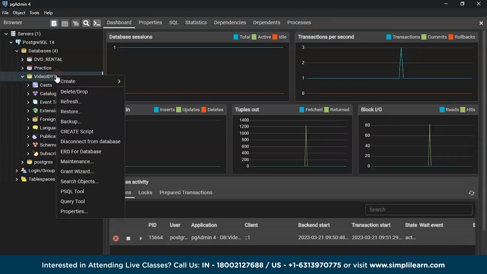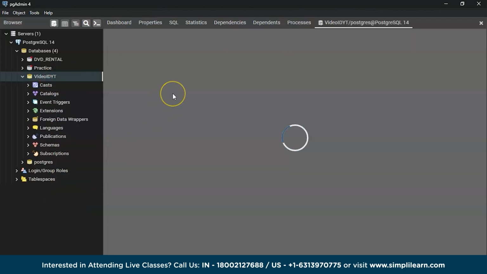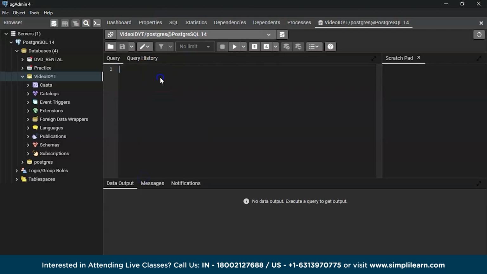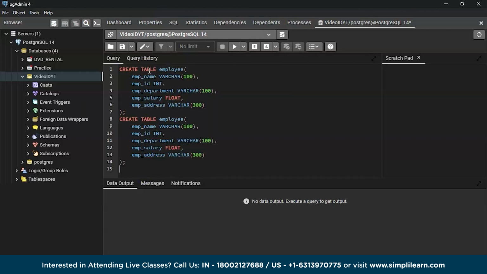Now let's start our query. So we have the query tool opened. Now, before we run the update query, let's try to create some tables. So let's create the simple employee table.